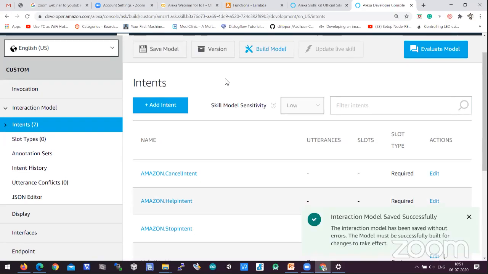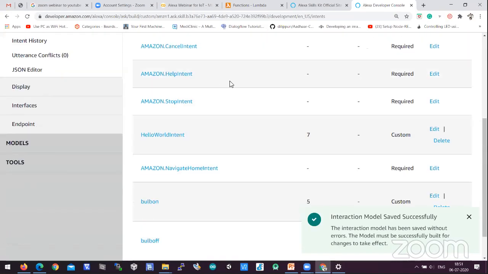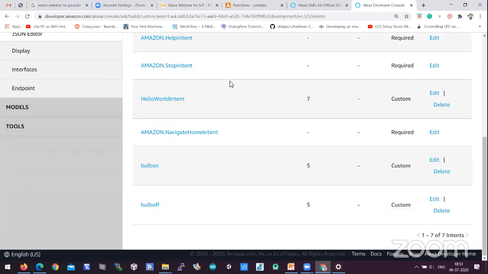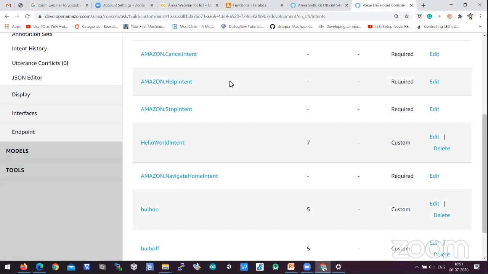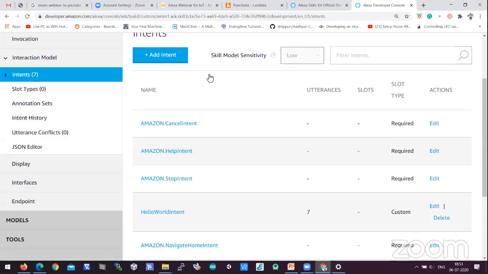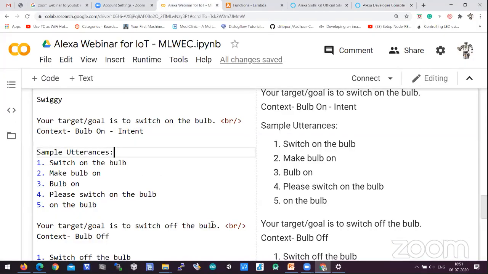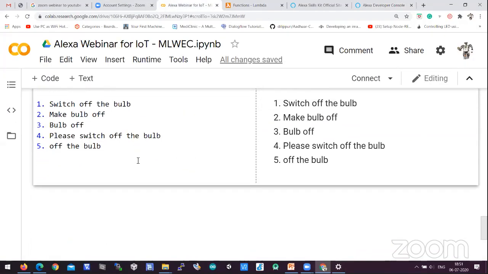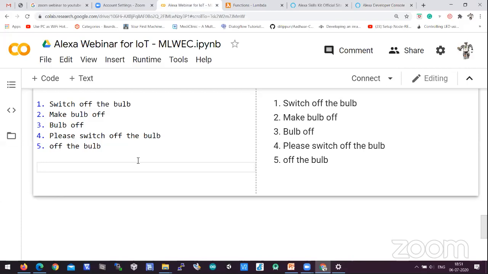So yeah, the intents have been saved. These intents will be trained to Amazon Alexa. When you build this skill, these utterances will be trained. So let us train. Before that we need to configure. So let me write down all these things here. Even after the webinar I will be sharing this notepad file.